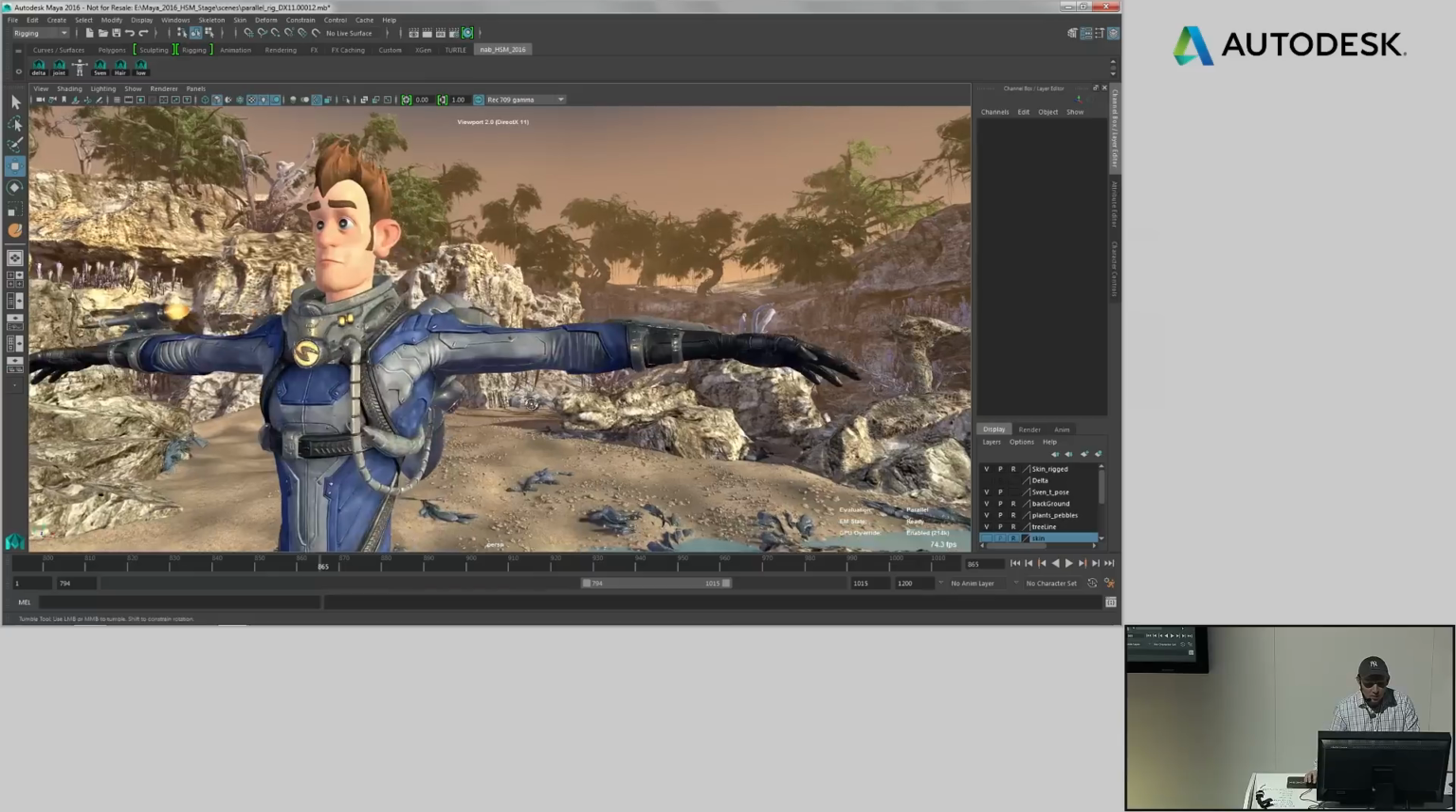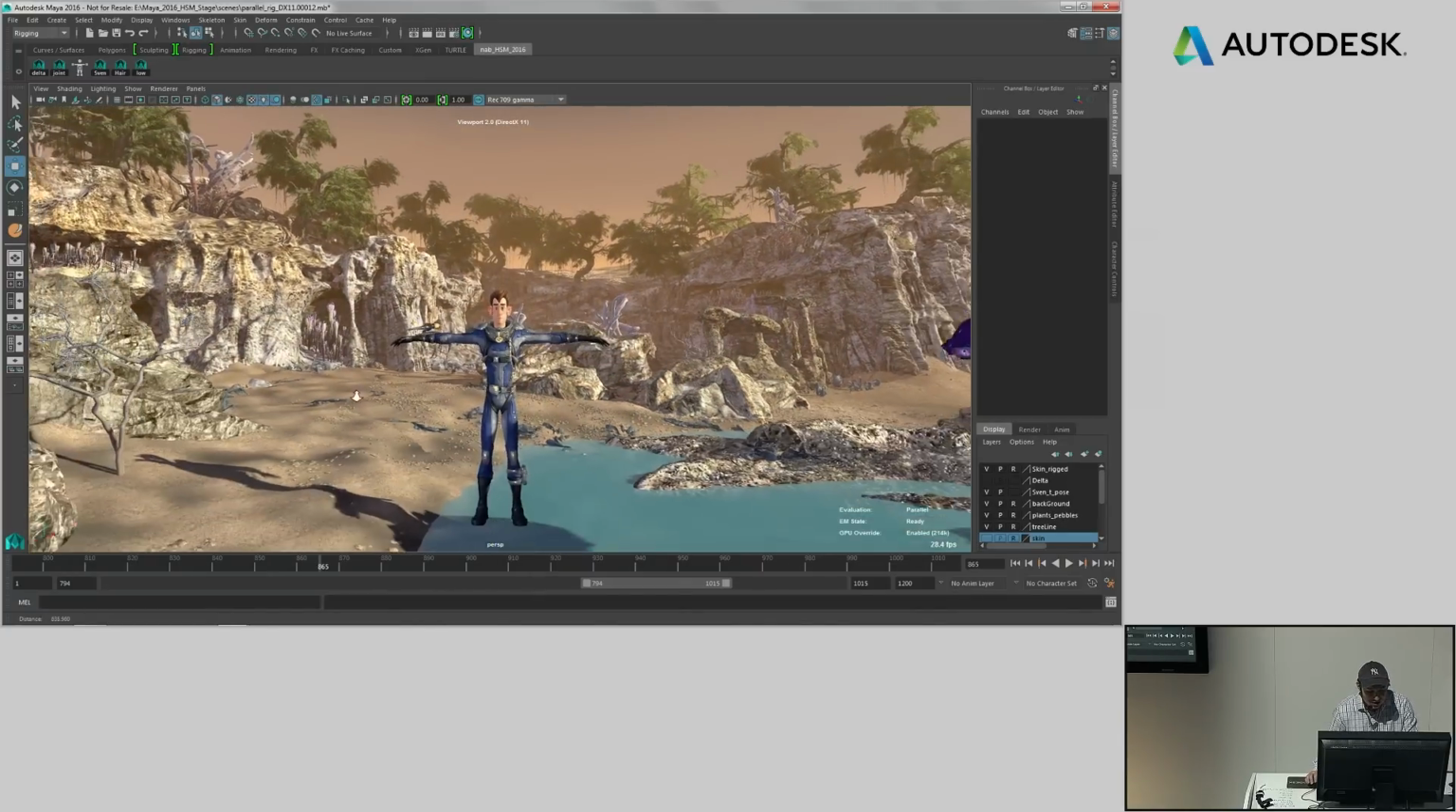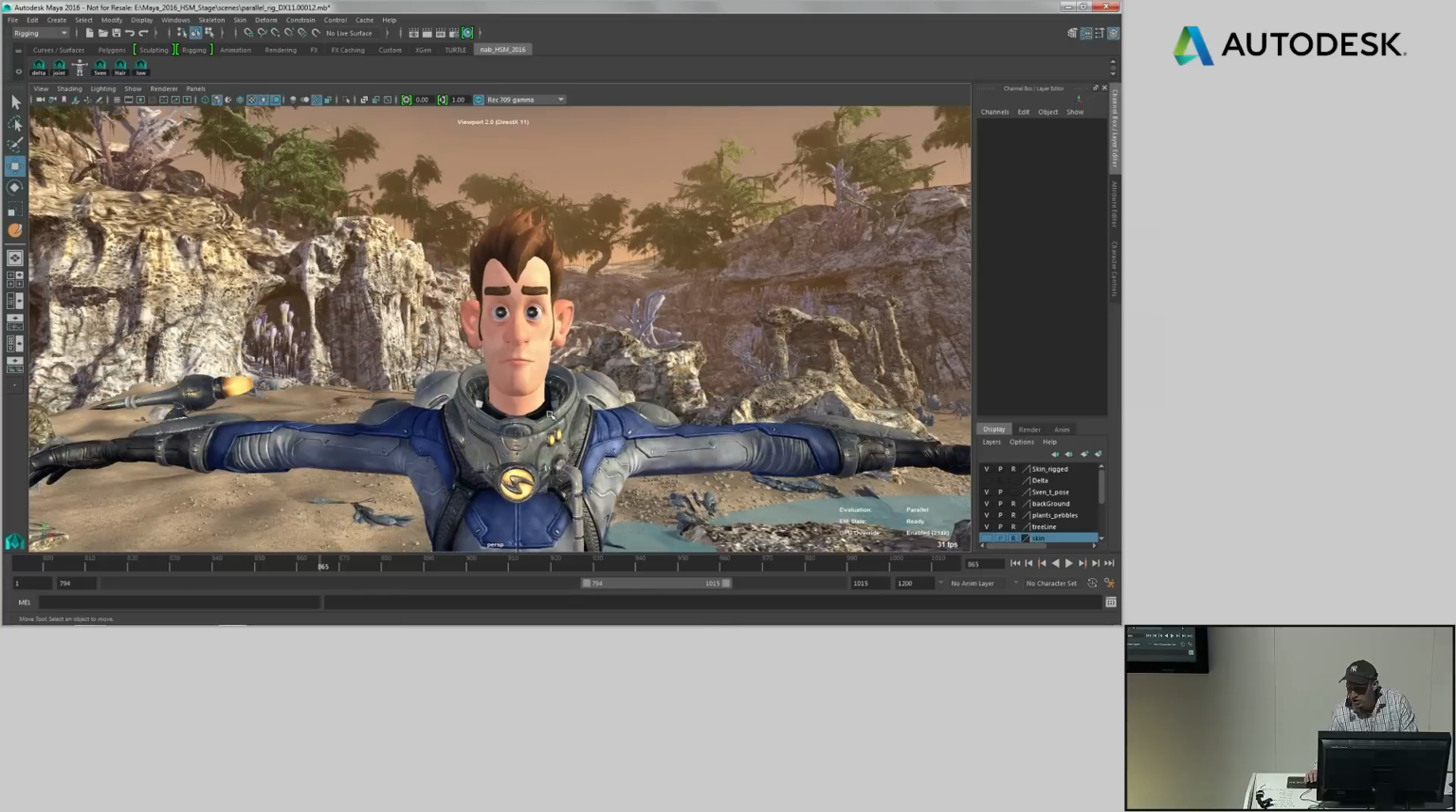So we have a new sculpting tool set inside of Maya 2016. This tool set is actually based on the technology from Mudbox. So we have very high quality brushes. We'll just jump over to that shelf right here. And it's worth mentioning, these aren't designed to replace a dedicated sculpting system.